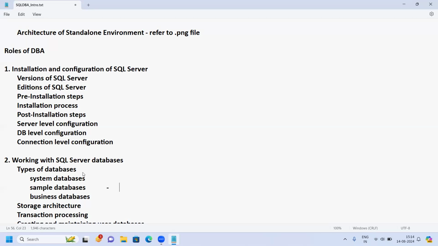And sample databases are exclusively for practice purposes, which Microsoft provides. And for whom are they? That may be for a developer, or a SQL developer, or a BI developer. Practice sample databases are provided for those people who are getting into SQL development or BI development.